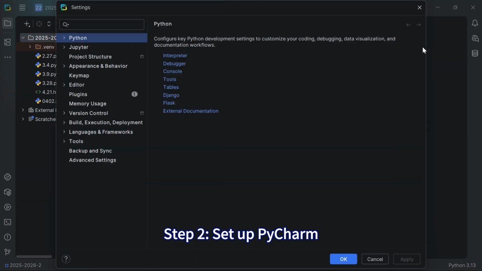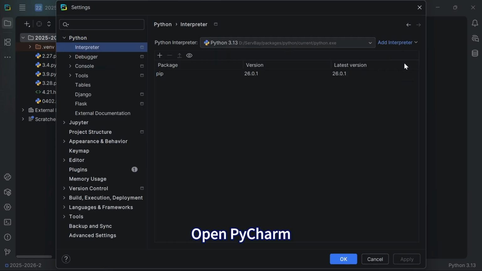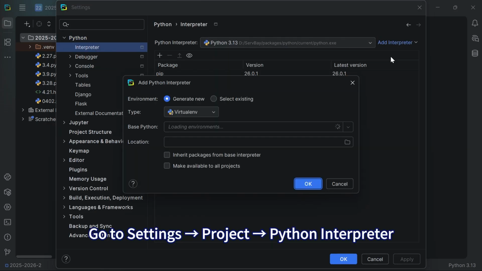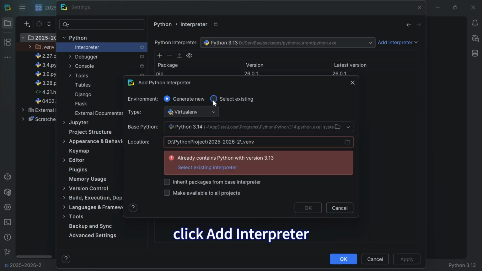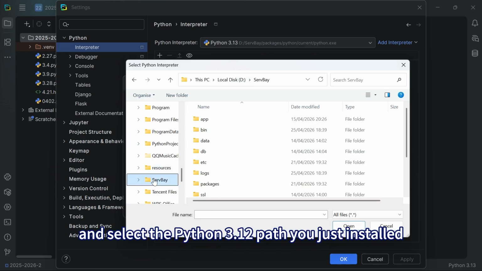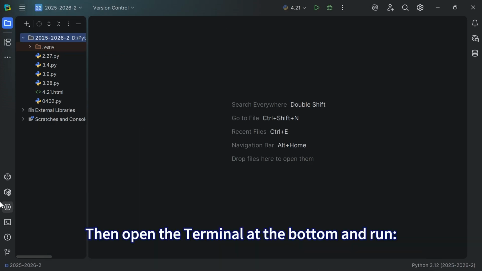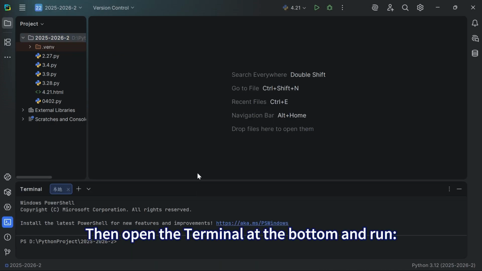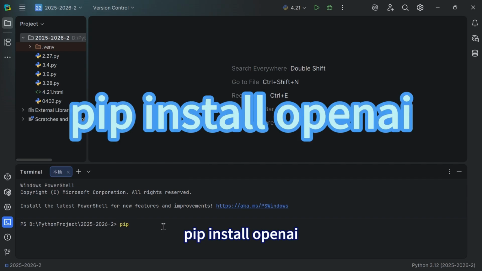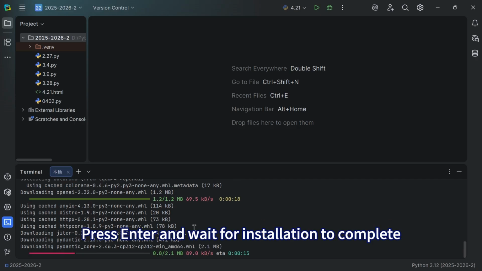Step 2. Set up PyCharm. Open PyCharm. Go to Settings, Project, Python Interpreter. Click Add Interpreter, and select the Python 3.12 path you just installed. Then open the terminal at the bottom and run: pip install openai, press enter, and wait for installation to complete.